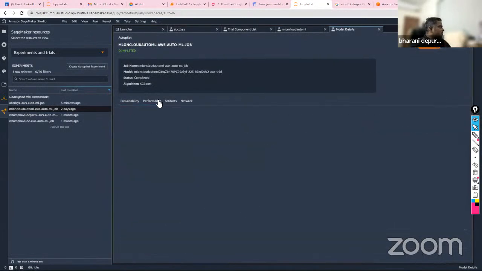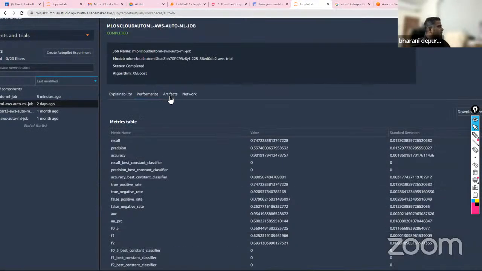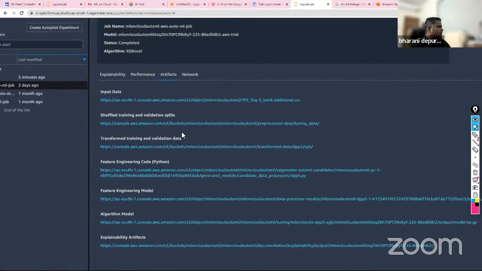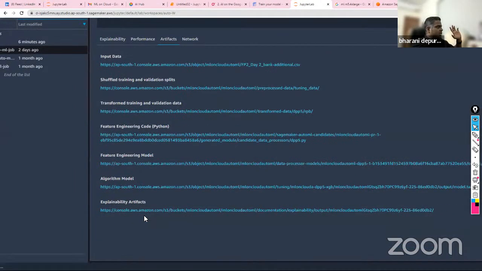And you have performance, meaning the overall accuracy value, precision, recall, F1 score, and so on and so forth. Then you have artifacts. Where is your input data stored? You shuffle the data. SageMaker will shuffle the data, will mix up the data so that the sequence or the ordering effect is removed. That is also stored. Then you transform the data. Then you perform feature engineering. The code which was used for feature engineering is also there. Feature engineering model is there. What algorithm was built, that information is there. Explainability reports are there. Everything is stored.